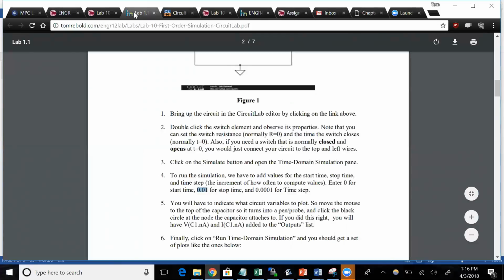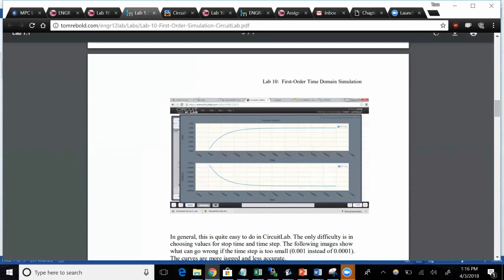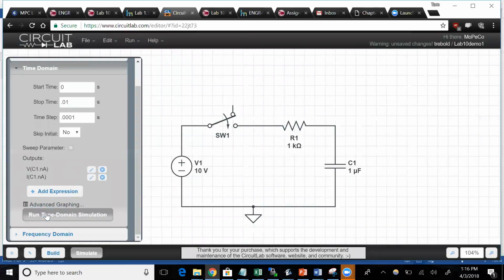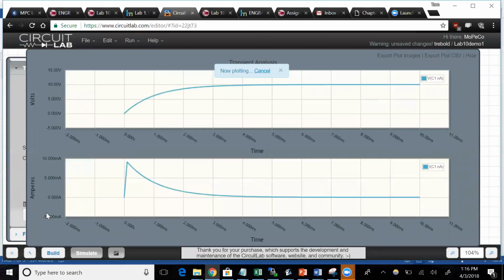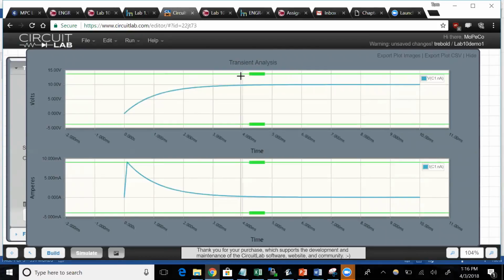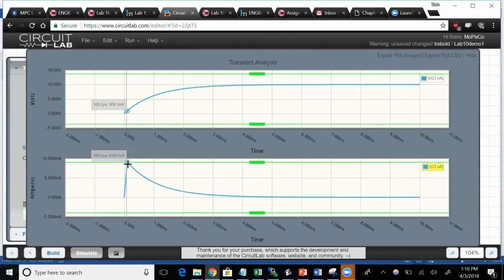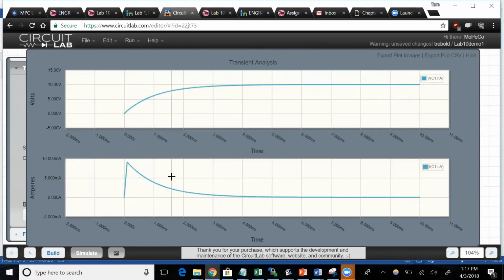And when you have everything configured right, you run the time domain simulation, and you'll get a set of plots that are going to look something like these. And this is our transient analysis, and you can see that the voltage across the capacitor is going from 0 volts up to 10 volts. At the same time, the current is going from 0, and the current is actually jumping, right? You see the jump in the current, right? You see how the current is actually stepping?